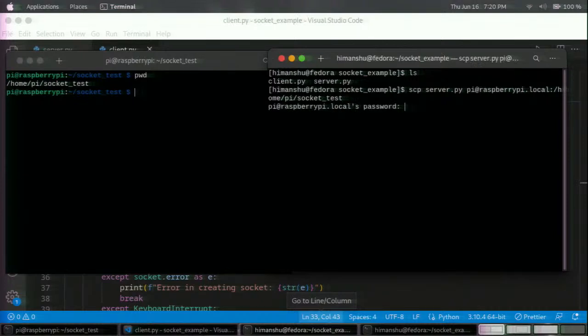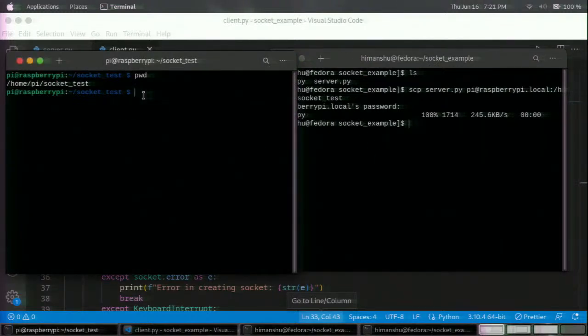Press enter. It is asking me the password of raspberrypi.local. This is basically representing the IP address of my Raspberry Pi. Let me type the password here. Done. It is showing that this server.py file has been copied into this socket_test folder. Let me check it. Yes, this server.py file is available here.